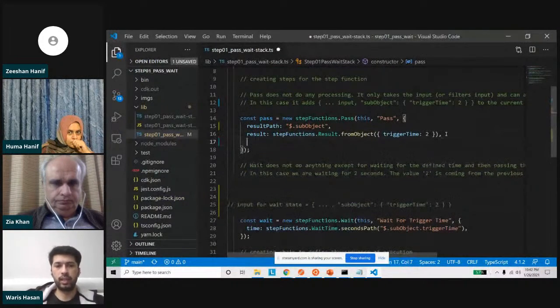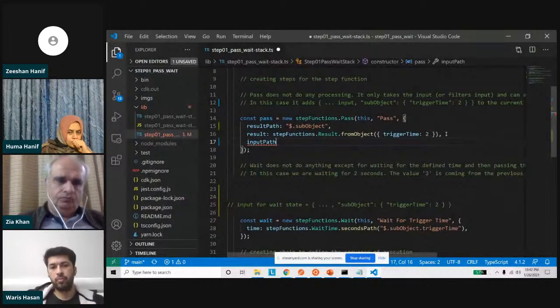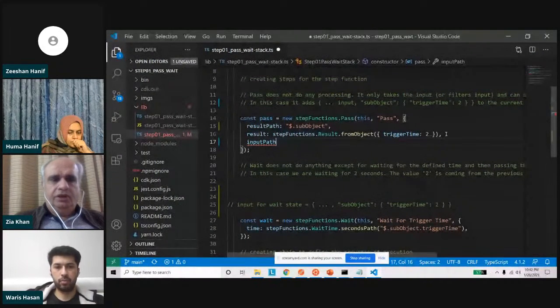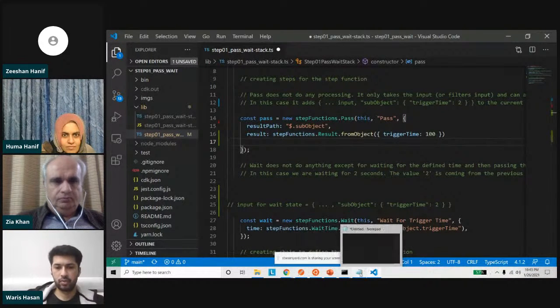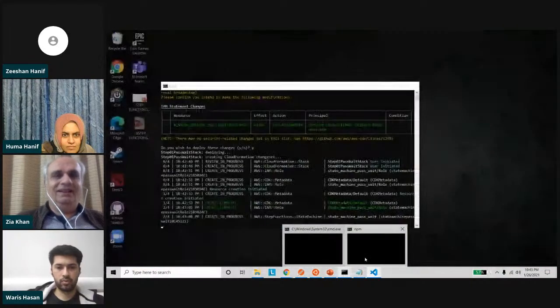I think this also has input path, and it might also have... What is the maximum time it can wait? I'm not sure. I had like 100 over here. I think it can wait for as long as you want it to. 10 days?